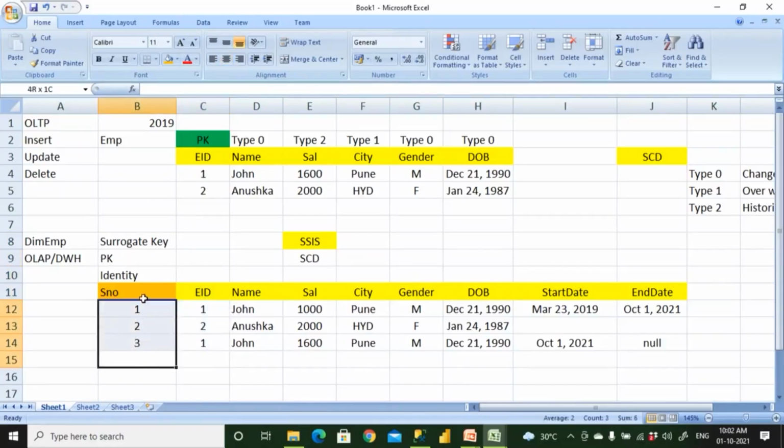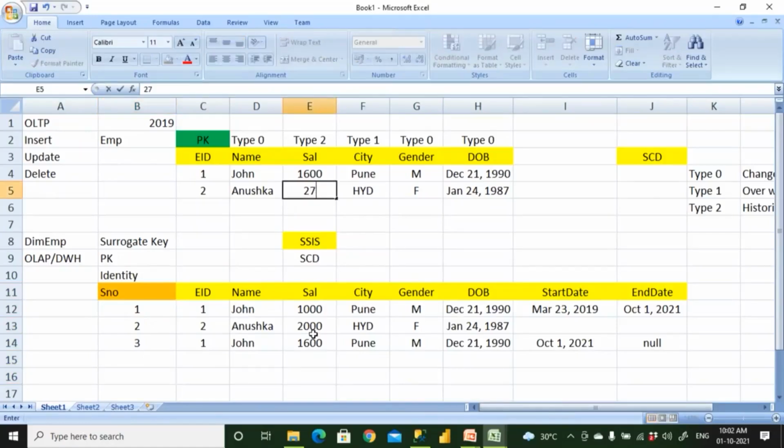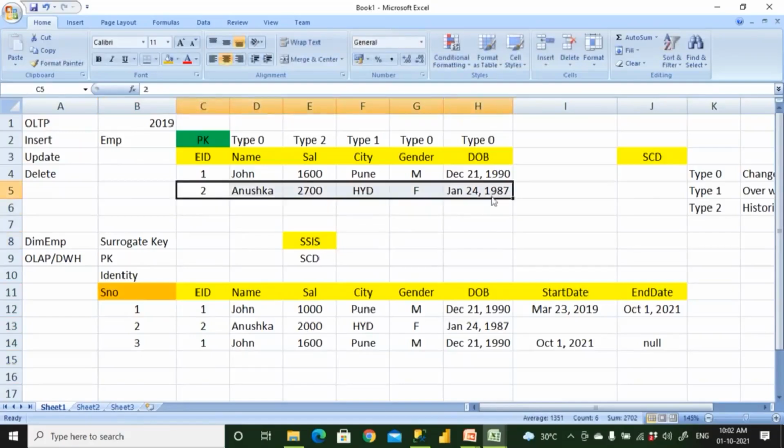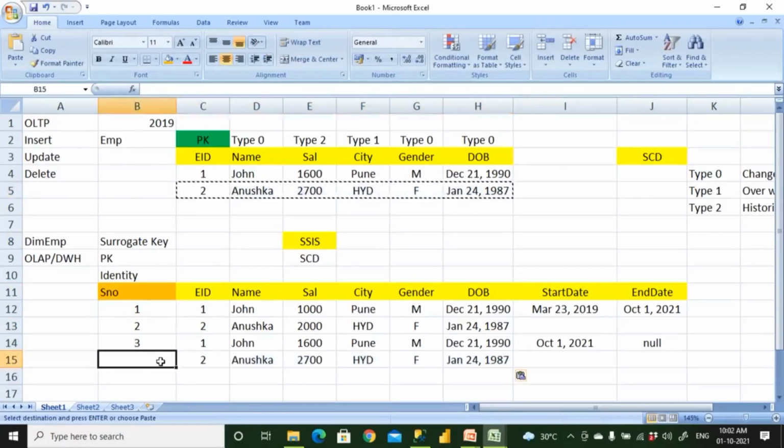So an automatic number in the dimension table is called a surrogate key. The surrogate key is now the primary key. The number is automatically inserted, and you will get 1, 2, 3, 4 like that. Tomorrow, Anushka's salary also gets changed. So after some 1 year, this row is going to come here. Now you will get 4. This is an automatic number, right?